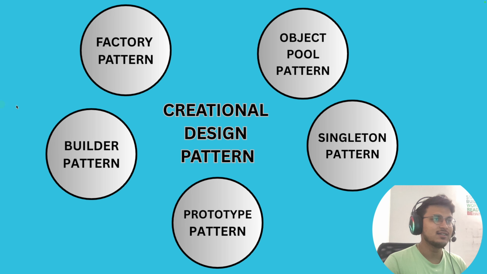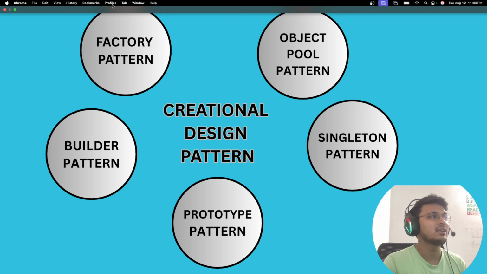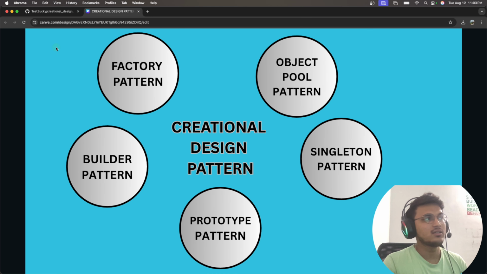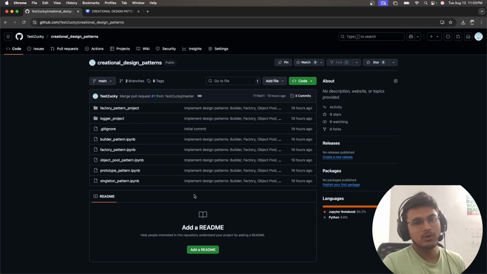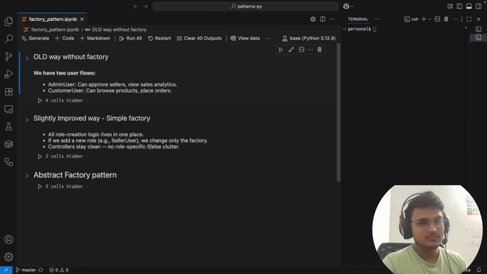So let's start. This is just a one slide deck, and all the code that I am writing is in Python because Python is the easiest language. Anyone can understand it, and it's not language specific, it's concept specific. All the code will be available in this GitHub repo. I have already created the whole code and uploaded it, and the link will be in your description box. You can just go and have a look at it. So let's start with factory pattern.